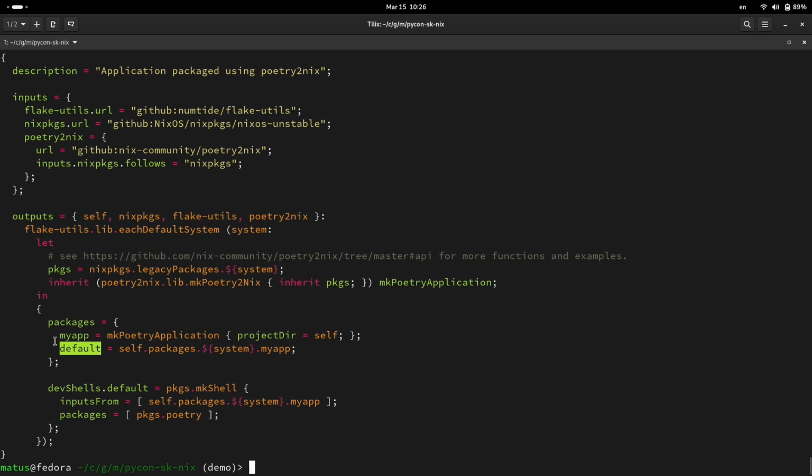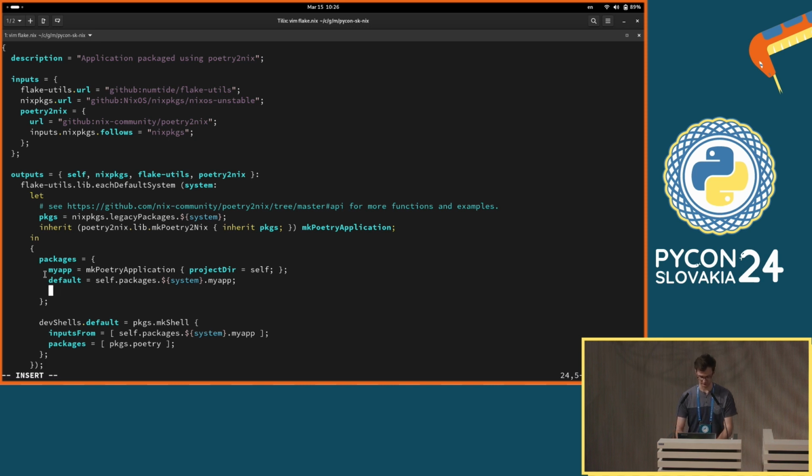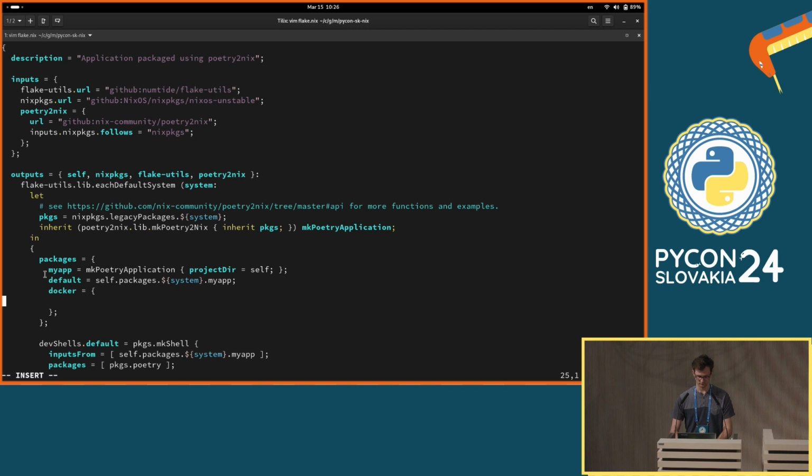Okay, now that we know what is in this file, we can try and edit it and add another target. Let's build a Docker image from our application. So I will add a docker target. I will use dockerTools from Nix packages. And I will use the function buildImage. The buildImage function takes several attributes. We need to name the Docker image. So let's call it app. It needs a tag. So 0.1.0.